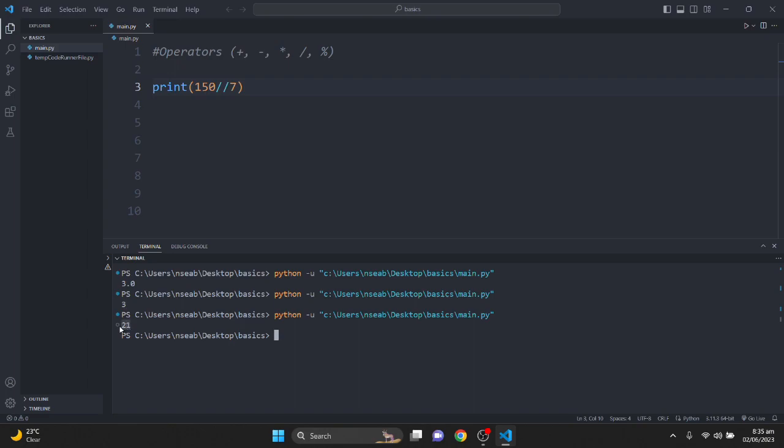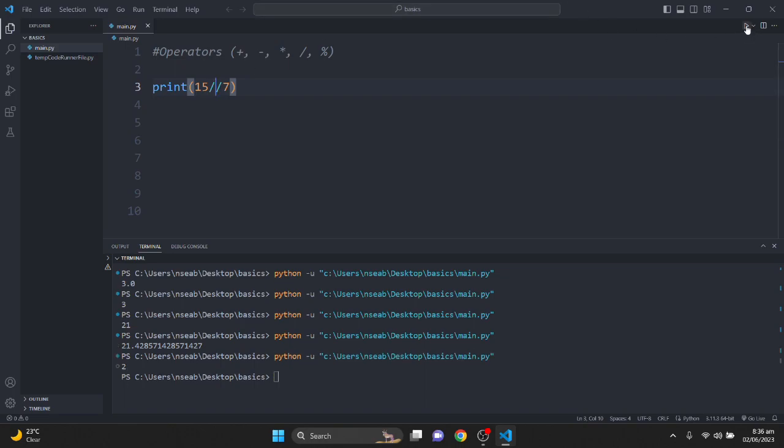Notice that we have a whole number printed here, 21. Now if we take out one of these slashes and we save and then we run the code, you're going to see that we have 21 points, all of these other digits that come after it. Okay, so now let's take this back to 15 and let's bring back our second slash.